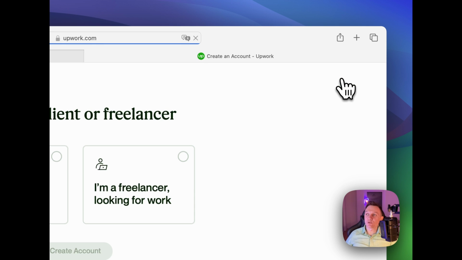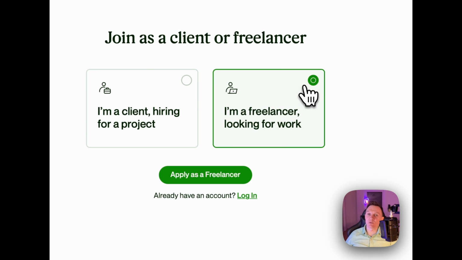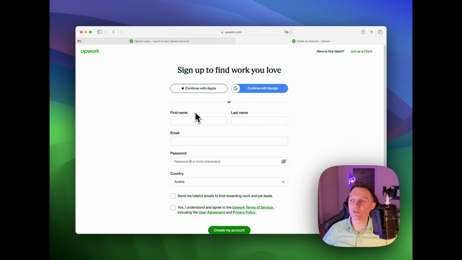So first of all, you start by choosing if you are a client or a freelancer. In our case, we are freelancers, so let's apply as a freelancer. And for this, you need to enter your details, your first and last name, email and password. I will skip this step because it's pretty easy, and let's move on to profile creation.